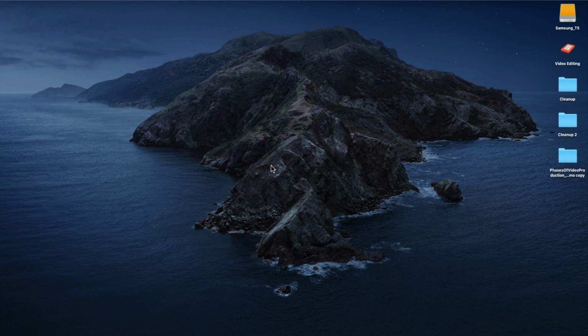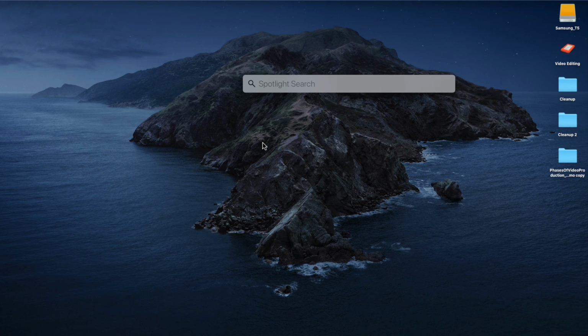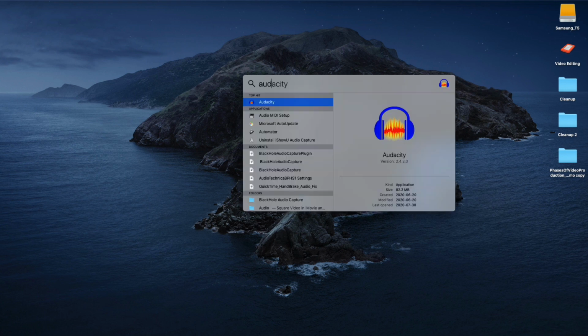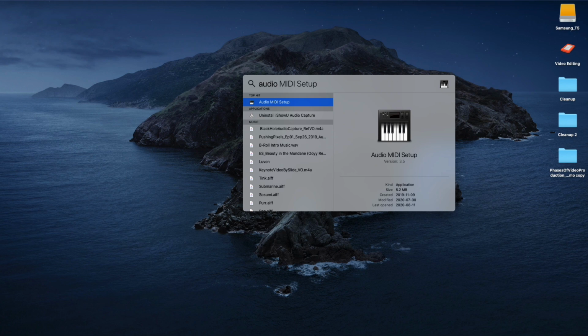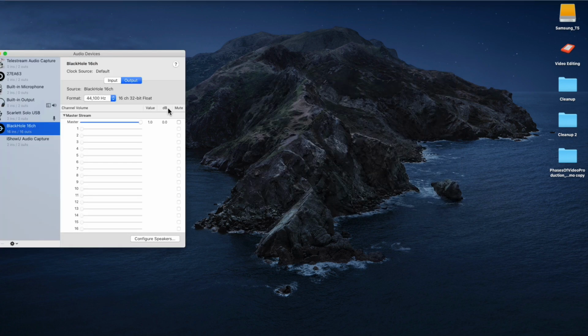Once the install is finished, the next thing we need to do is open up Audio MIDI Setup on our Mac. So I'll hit Command Spacebar to bring up the Spotlight search interface. Then I'll start typing Audio MIDI Setup, and there it is highlighted at the top of the results. I'll hit Return, and Audio MIDI Setup opens.